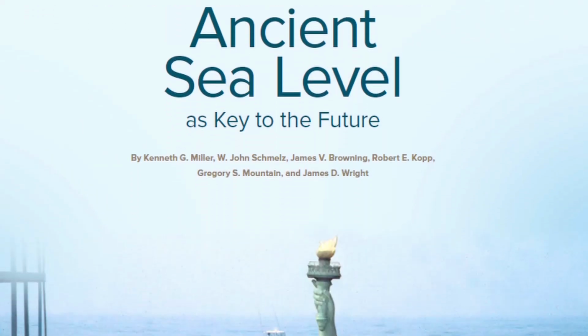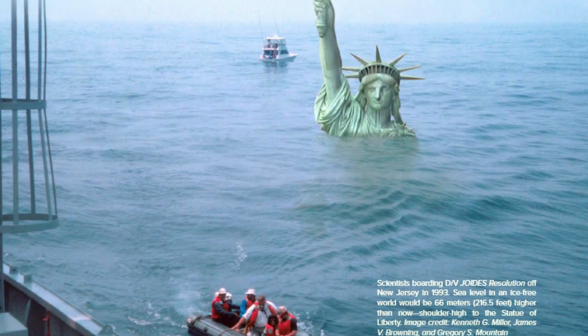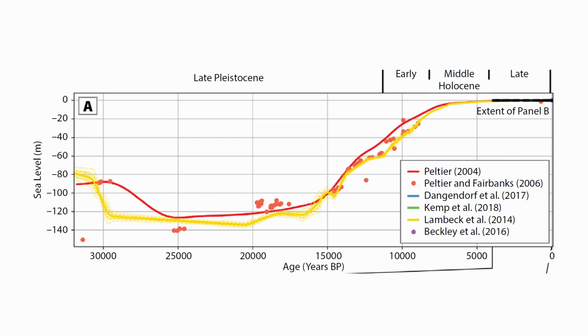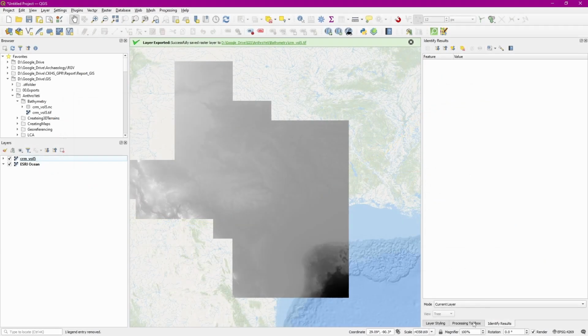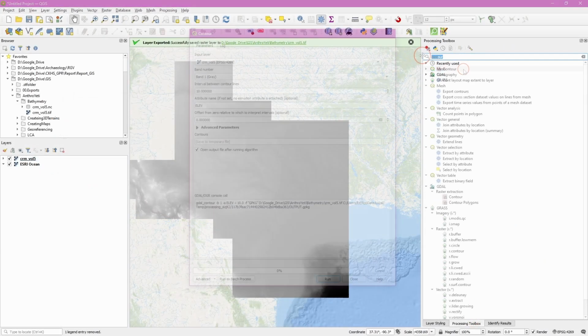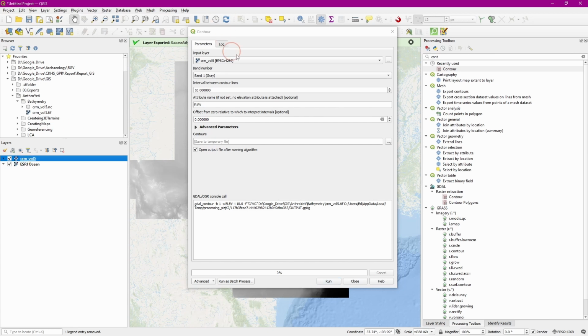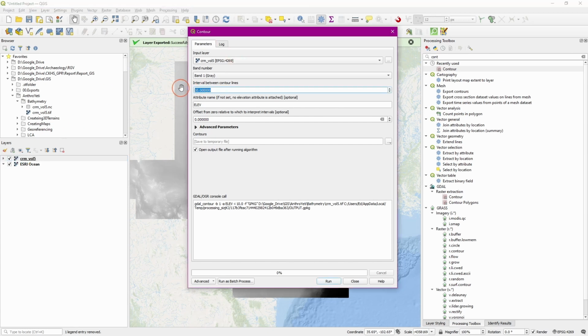To understand sea level rise, as I'm using this recent article, let's go ahead and map the shoreline at 15,000 years at -100 meters below sea level. Back in QGIS, what we want to do is use the contour tool. We want to make sure our CRM is selected. It should pop up, and our interval here, of course, is 100 meters. Let's just go ahead and save it to temporary, so we'll click Run.